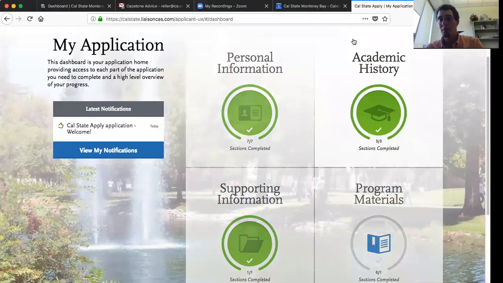Okay, so we've made it to the final piece of the application. Once again, Ryan Eller, the MISS Program Coordinator here at Cal State Monterey Bay, walking us through the Instructional Science and Technology application for the graduate program here.